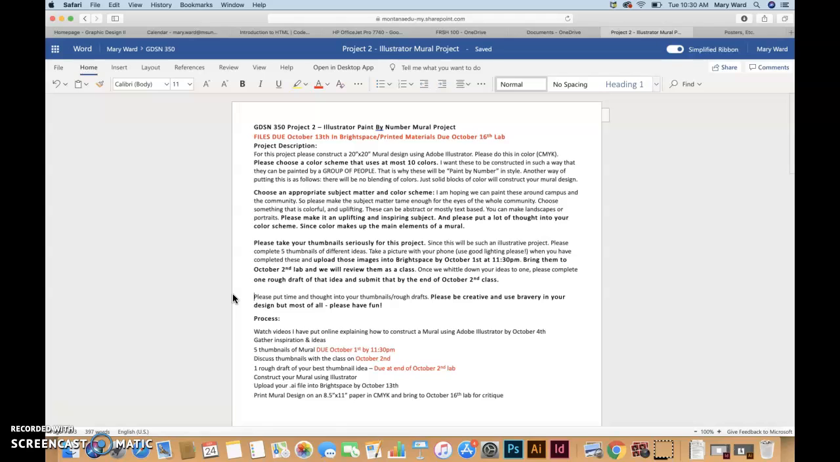Okay, so let's see. This will be 20 by 20 inch. It'll be in full color, so we'll do CMYK. And then use a color scheme that uses at most 10 colors, so 10 colors or less. You're probably going to have to construct a color scheme in your swatches panel in Illustrator, and use your swatches panel a lot to work with your color, and I can show you that later in these videos.